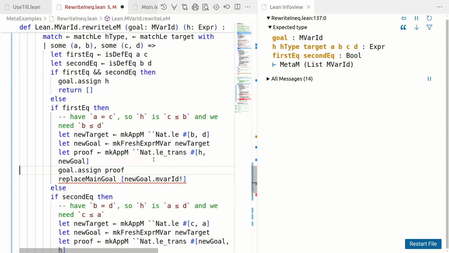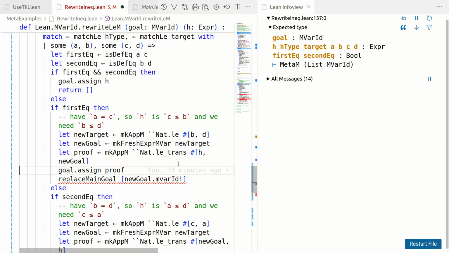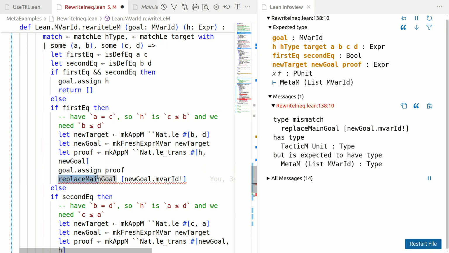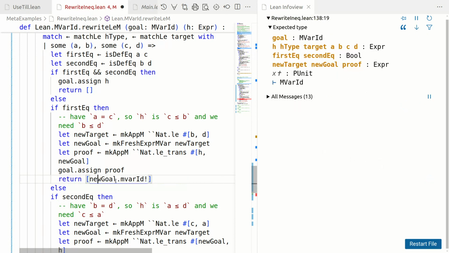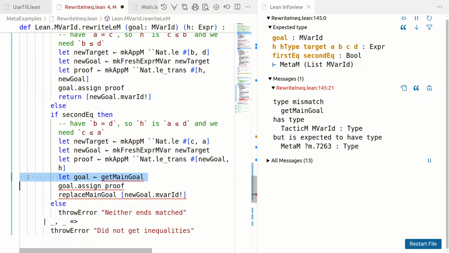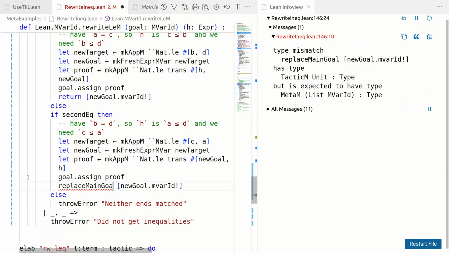What if the first one was equal? Well, we have the new target and the new goal and the proof just as before. Okay. The only difference here is that we have to return, instead of replacing the main goal, the new goals that have come in. Again, here we'll get rid of this. Okay, and we will return the new goal.